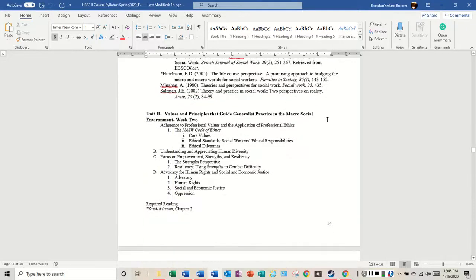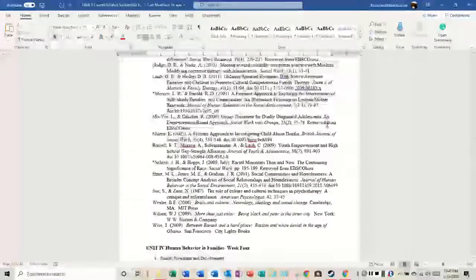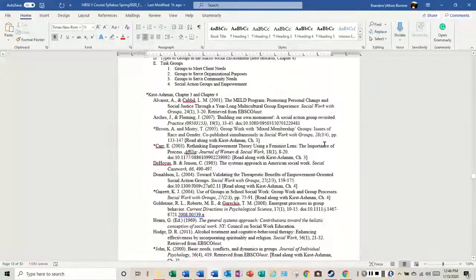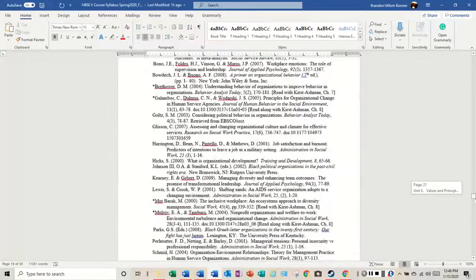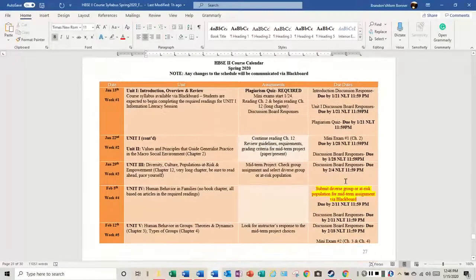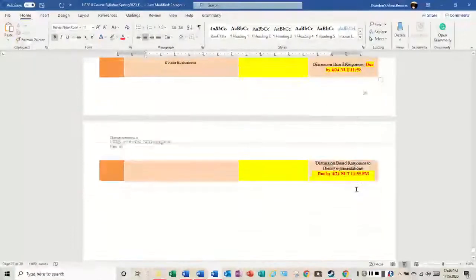So back to the syllabus here, we have, again, the full listing of each week and articles and required reading, so on and so forth. Let me just scroll through here. All right, and then we get to the course calendar, which I showed you is already on Blackboard. Each week you'll get the unit, the assignments, due dates for the entire semester, all laid out for you right here.